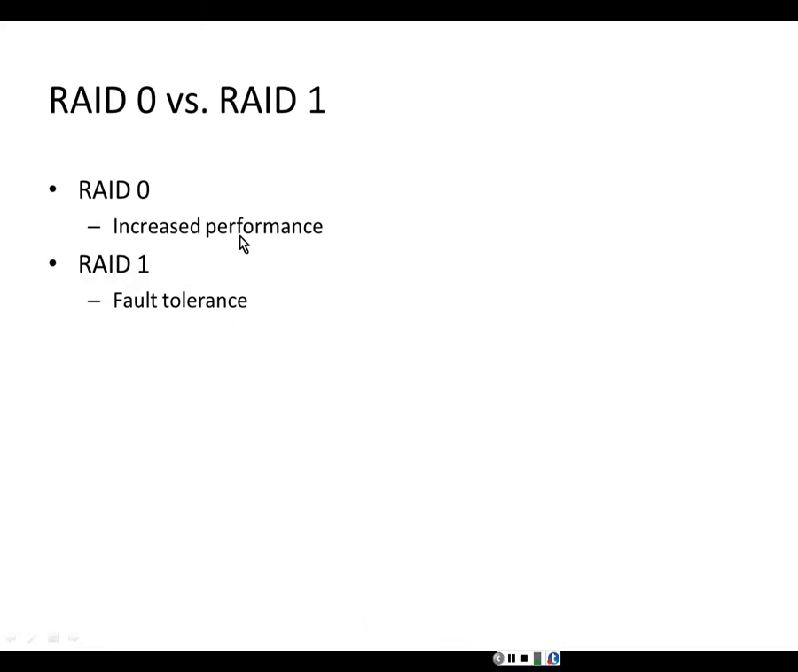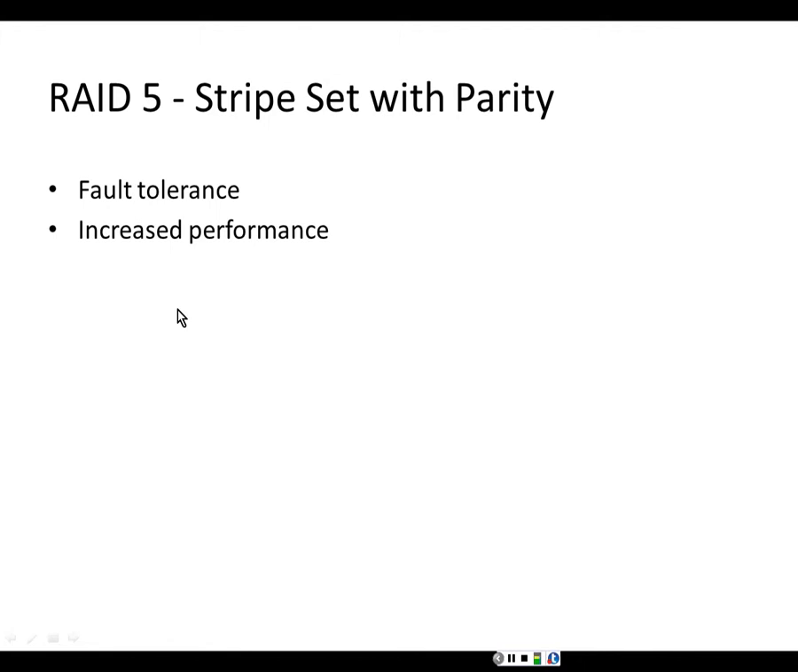RAID level 0 gives increased performance. RAID level 1 gives fault tolerance. What if I want both? Well, I could use RAID level 5, because RAID level 5 does provide fault tolerance and increased performance, but it takes more disks and it's kind of complicated. So let's look at RAID level 5.